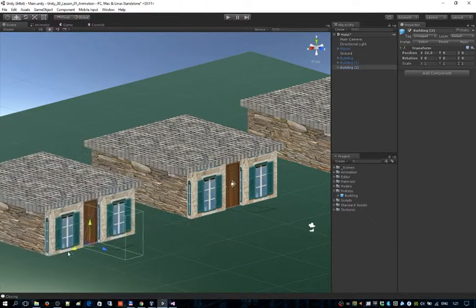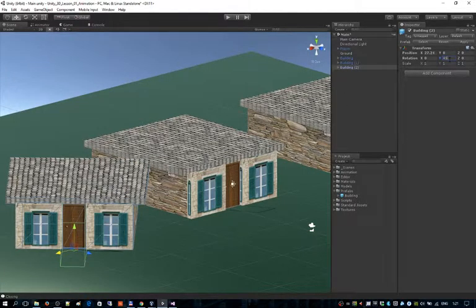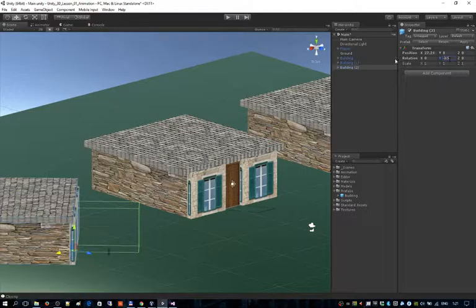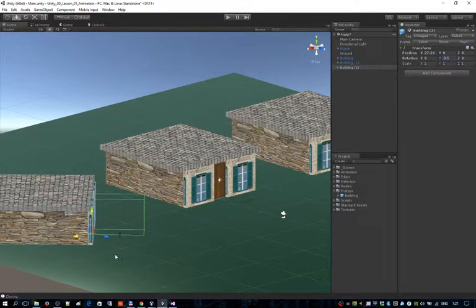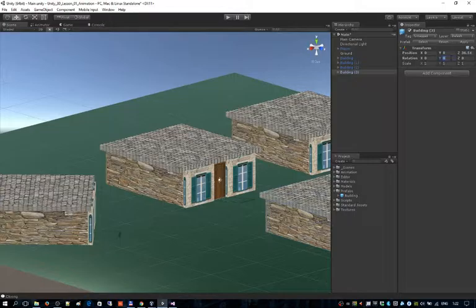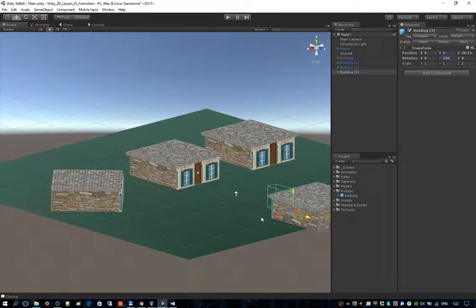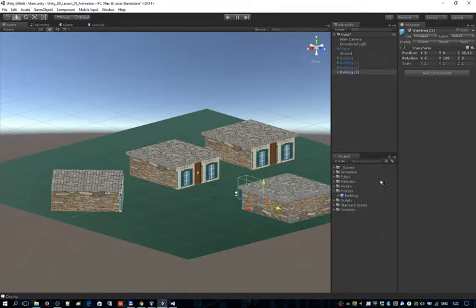Move it to the left. Let's rotate it a bit, minus 55 degrees. Okay. Let's create another one. Let's rotate it 180 degrees. This is another building.